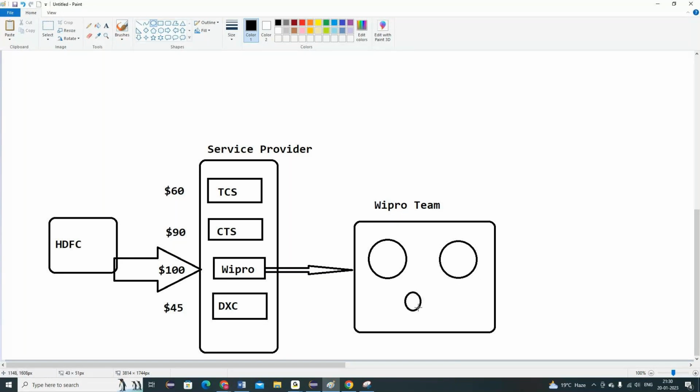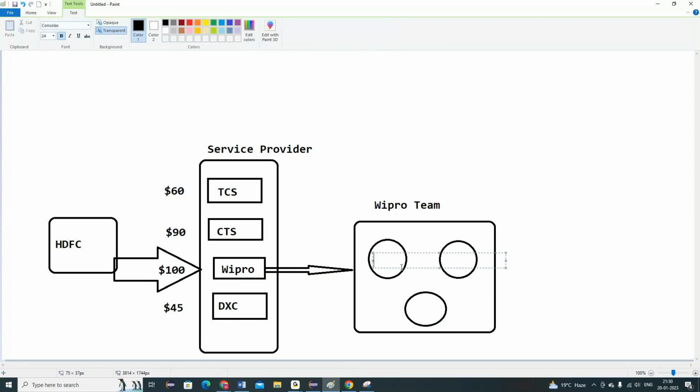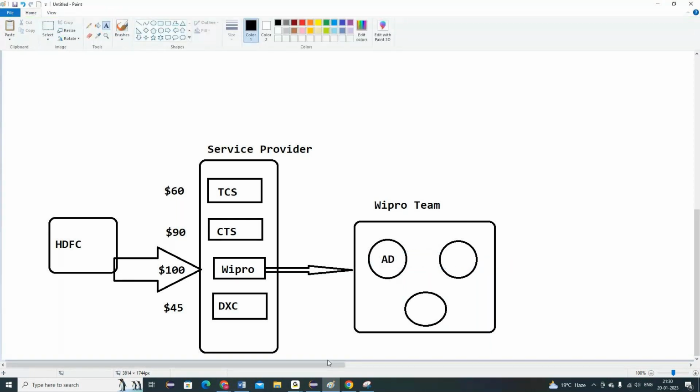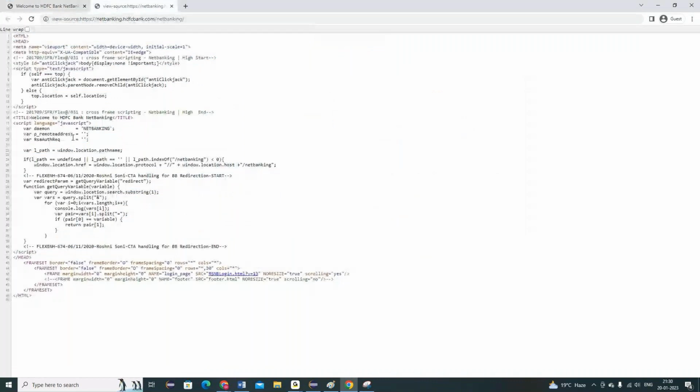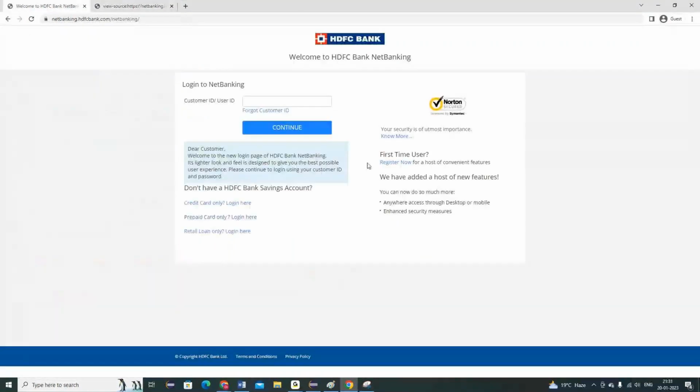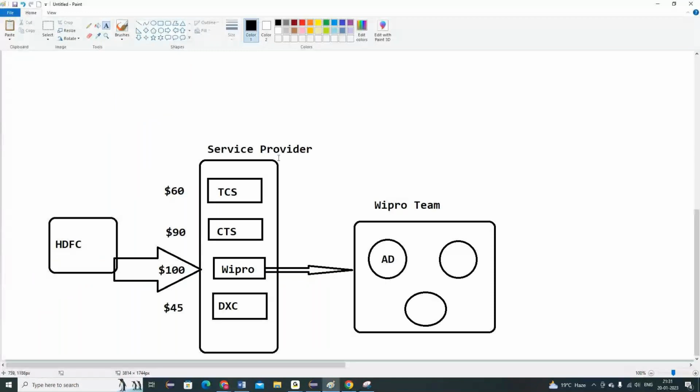AD. AD is basically who will be developing it, right? AD will be developing it, meaning actual coding. AD means associate developer. The coding which you are seeing will not be done by a tester, because a tester will just test the UI. But the coder is the one who will do the coding for this. So there will be an AD for that.